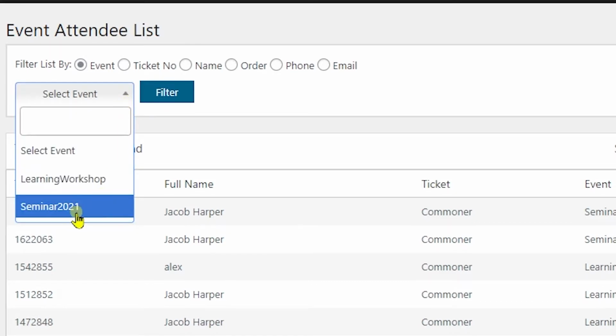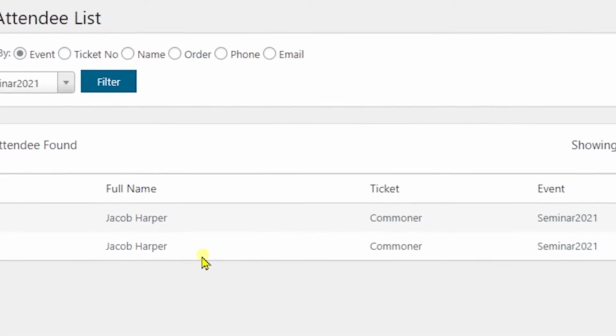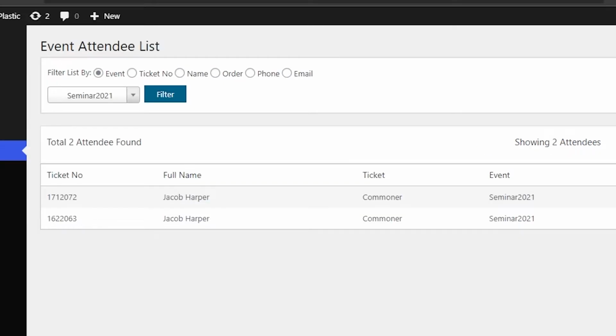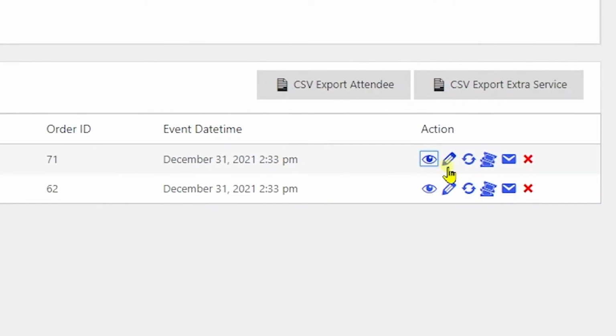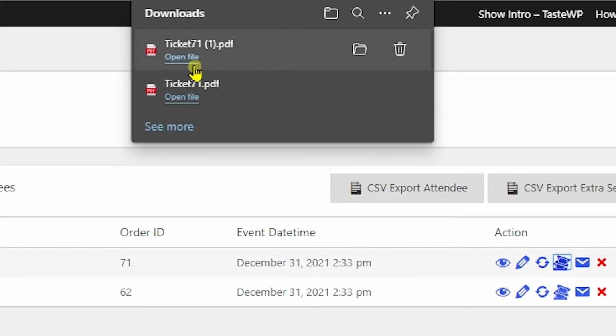For example, Seminar 2021. When I click on this filter button, you can see these two attendees currently registered for our Seminar 2021 event. Now, if you look in front of the attendees, you have a few options in here with exciting icons. For example, view, edit, synchronize data, and download ticket. Using these features, you can perform the tasks which you would like.